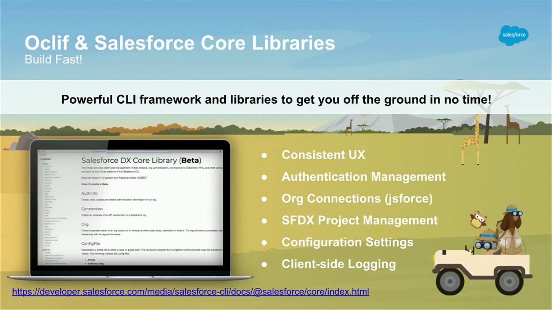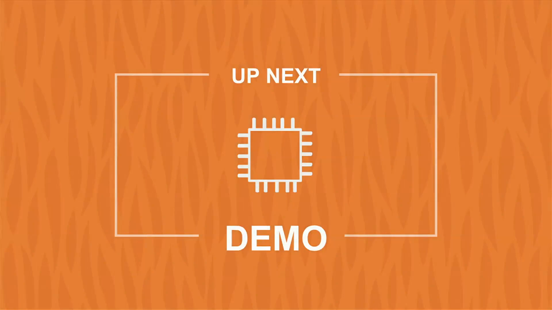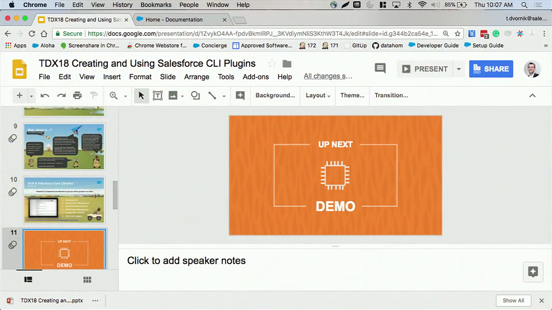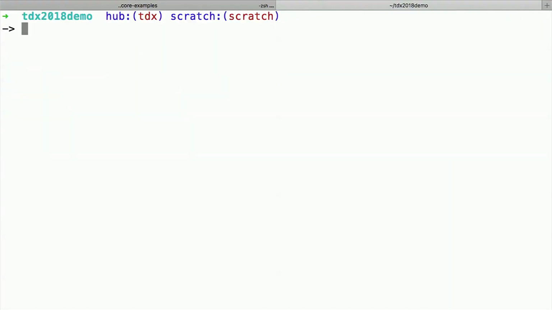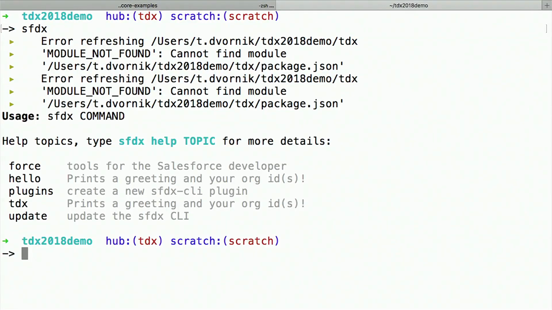Another thing it does is consistent UX. So the way we manage JSON output and flag inputs and all of that, you'll get a lot of that for free. So let's go and take a look at what some of that looks like in a demo. I'm going to go ahead and jump into a shell. And first off, I'm just going to run the sfdx command.